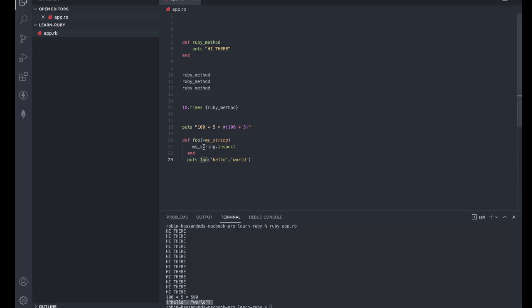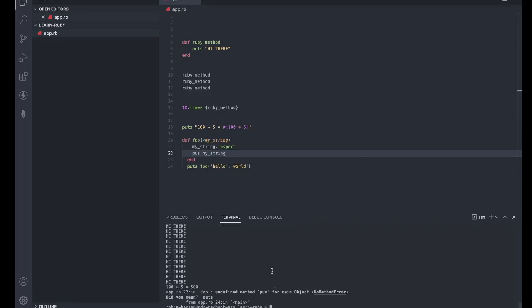If we print this, inspect is one way to represent the whole thing. If we put puts my string, it will show the puts.